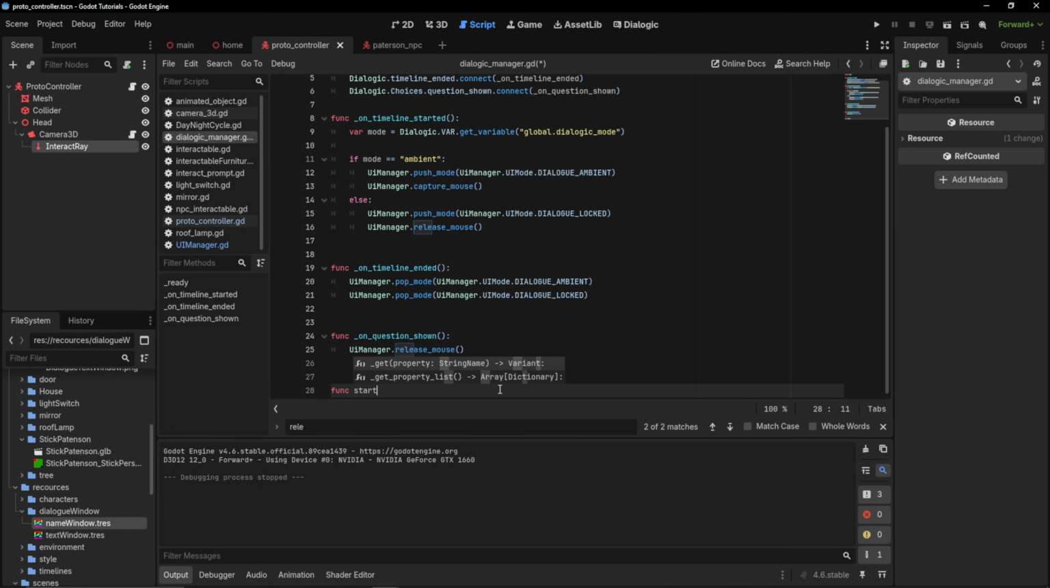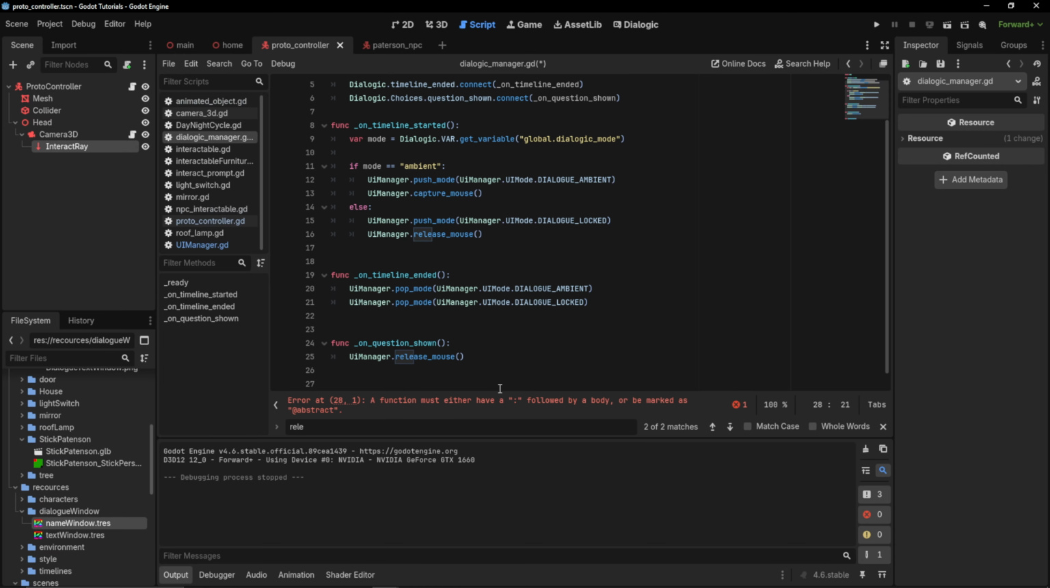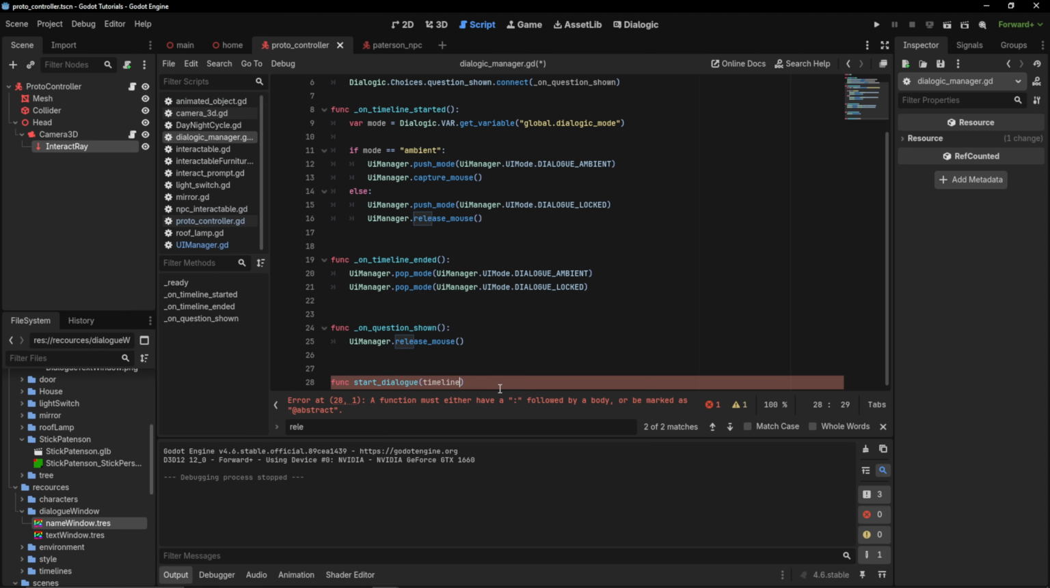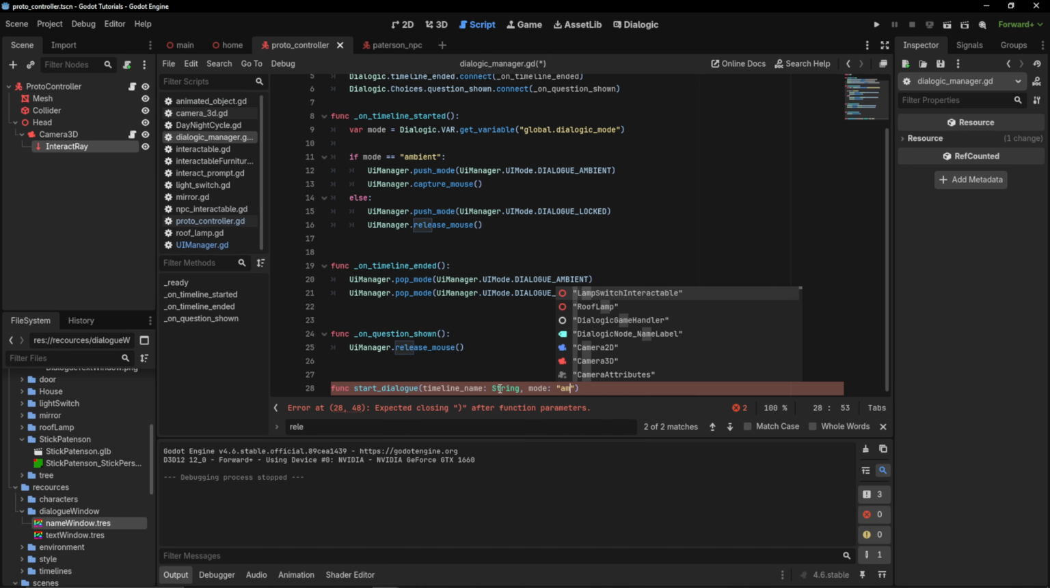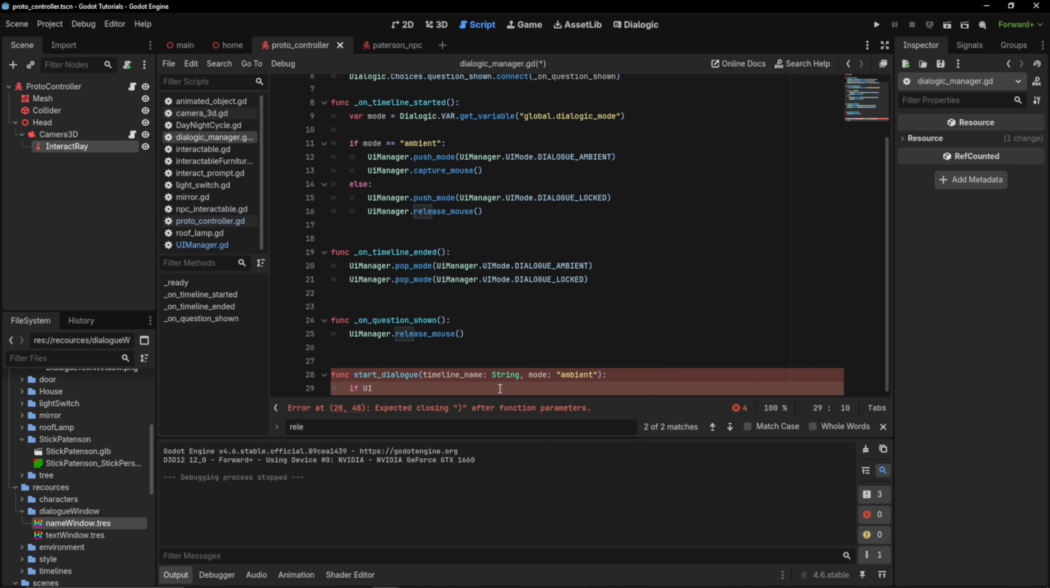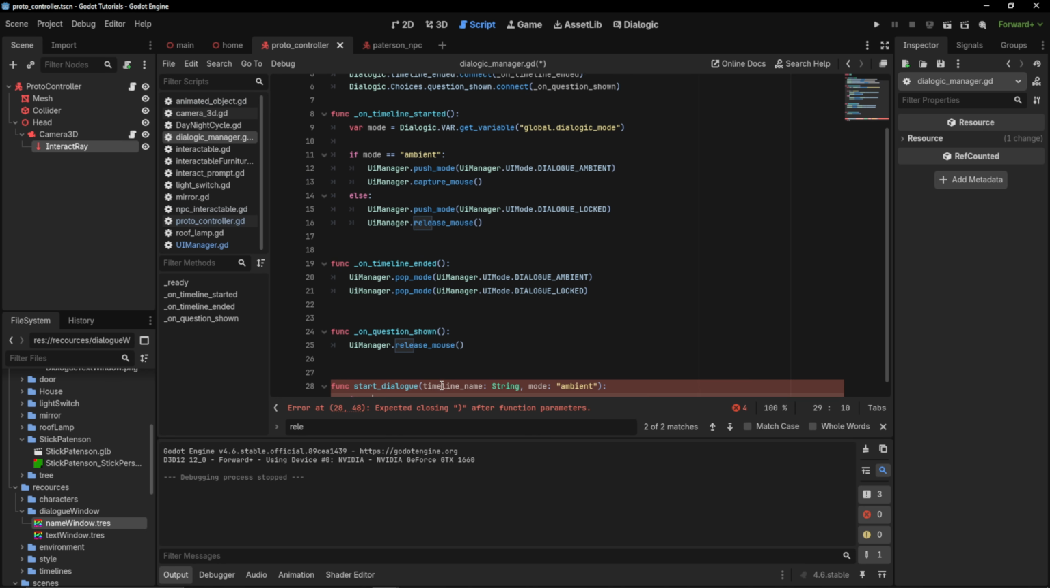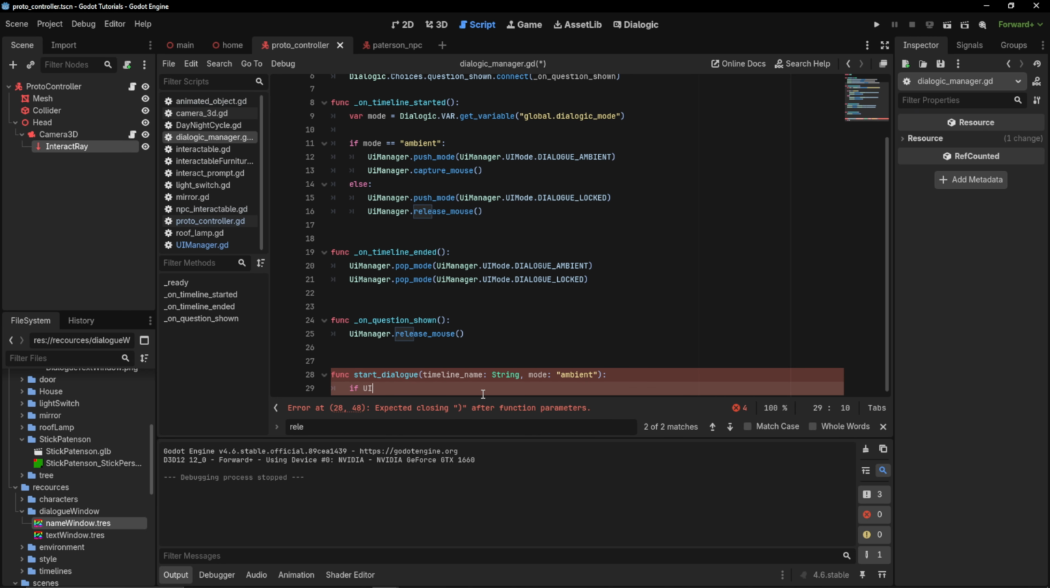And finally, we have start dialog. This will be our custom way of starting dialog. Instead of calling Dialogic directly, every NPC or object will call this function instead. It first checks whether dialog is already running. If it is, it simply returns, so dialogs can't get on top of each other. If one isn't running, it stores which dialog mode we want, and then starts the requested timeline.